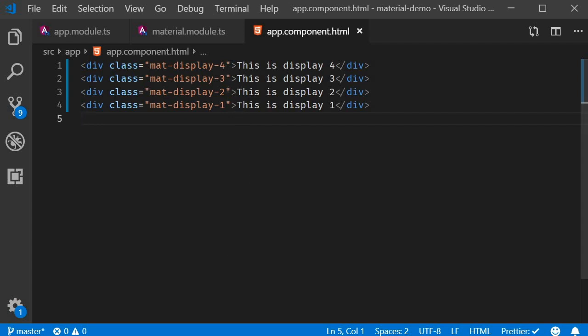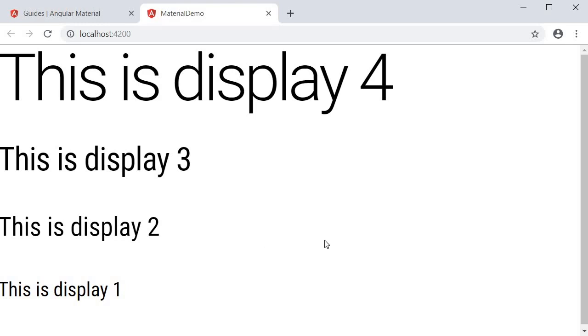If we save this and take a look at the browser, you can see how they appear on the web page. Display 4 has the largest size and the size decreases as we move towards display 1. When you have to really capture the user's attention, this is probably the way to go.